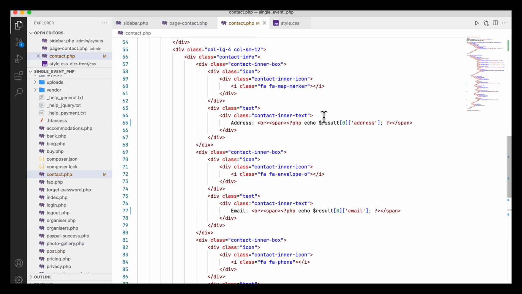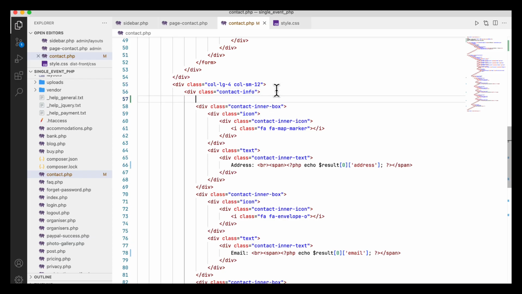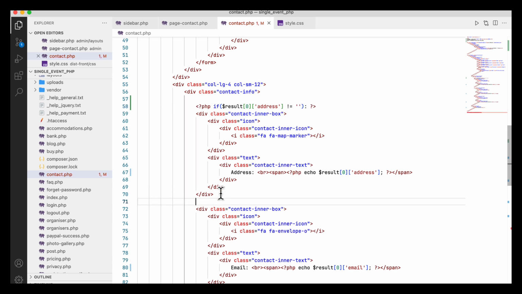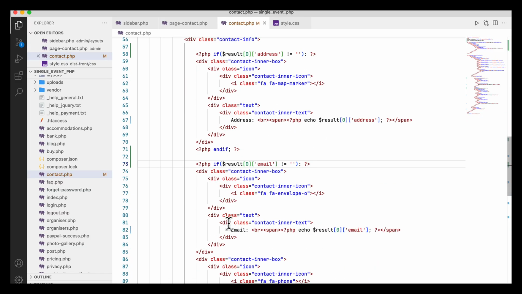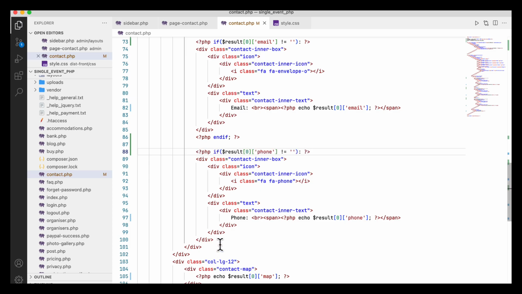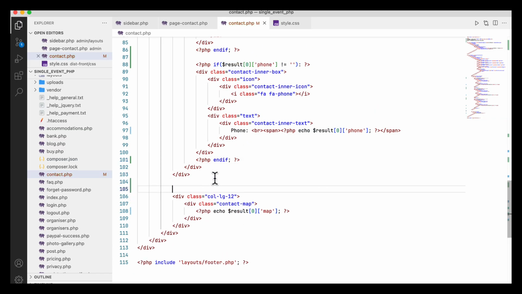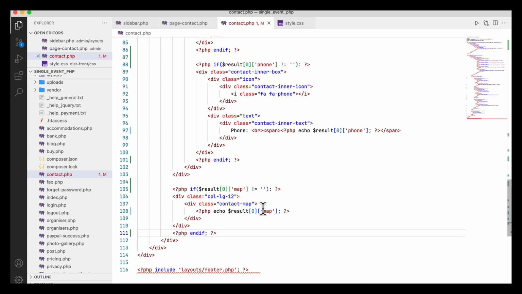Now here what I will do, I will check if it exists or not. So if I check it, the item actually comes here, so I will have to check in this position. So if the address not equal to empty, then only this whole section will work, otherwise not. So similarly, if email not equal to empty, the whole section will work, otherwise not. So similarly, if the phone not equal to empty, then it will work, otherwise it will not. So here end if. The similar thing I will use here in the case of map. So if map not equal to empty, it will be shown, otherwise not.